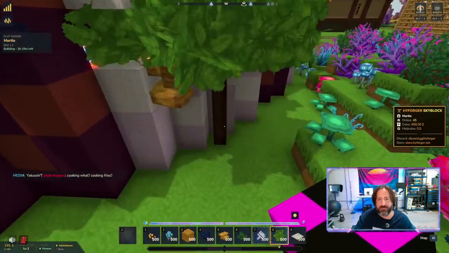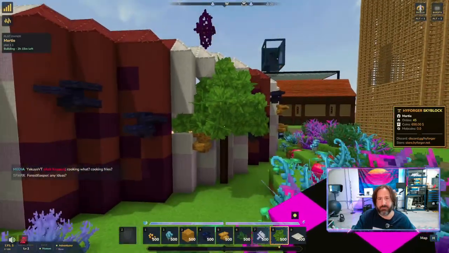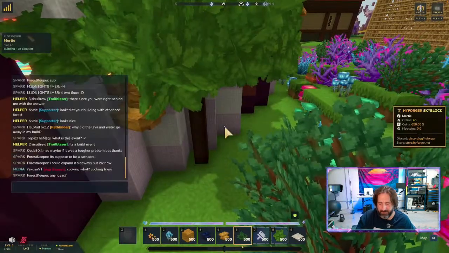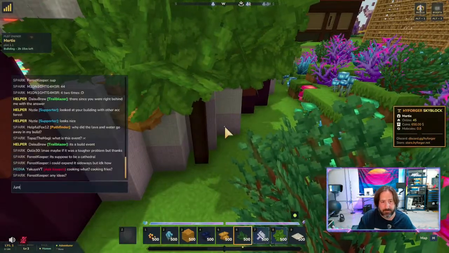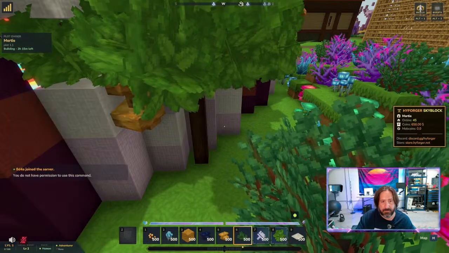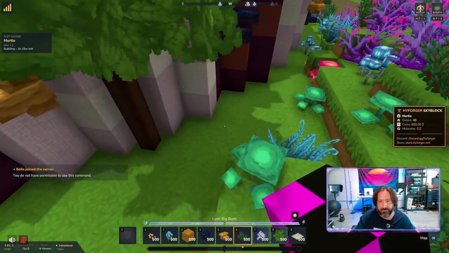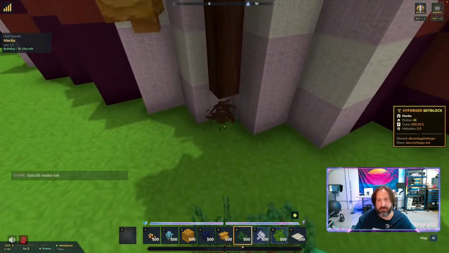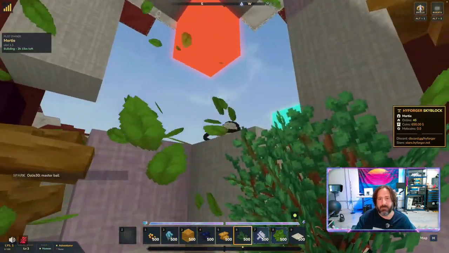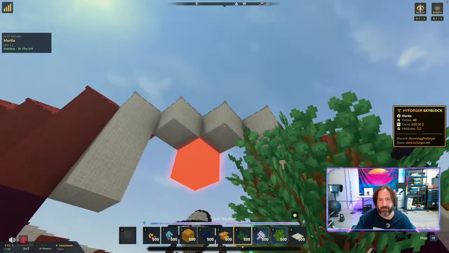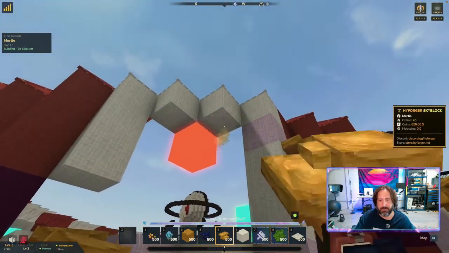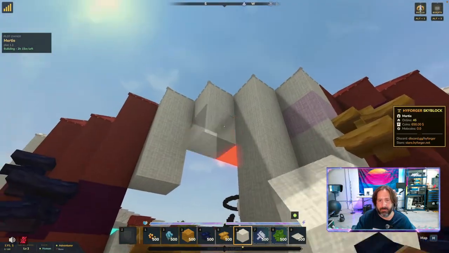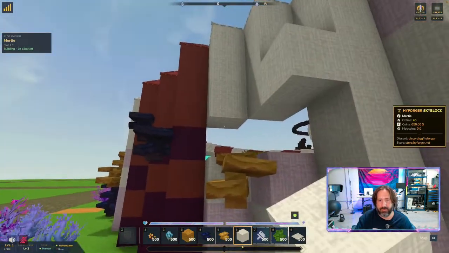Oh, now the tree spawns. I see how it is. Mother, it's destroyed that whole thing. Can I undo? I don't have permission to undo. Dang it. I broke my thing. It's fixable, guys. Hold on. I broke my thing, but it's not the end of the world.